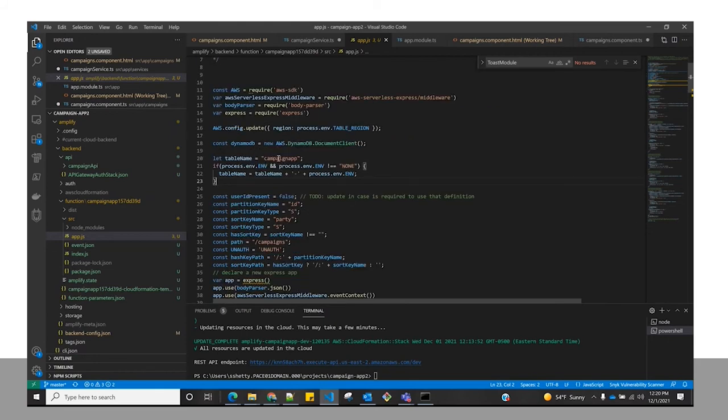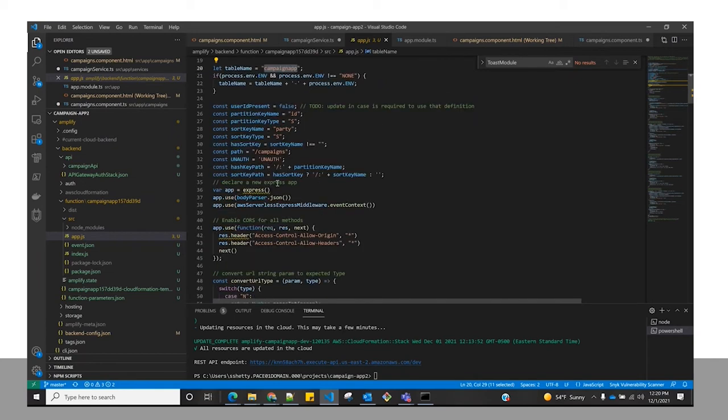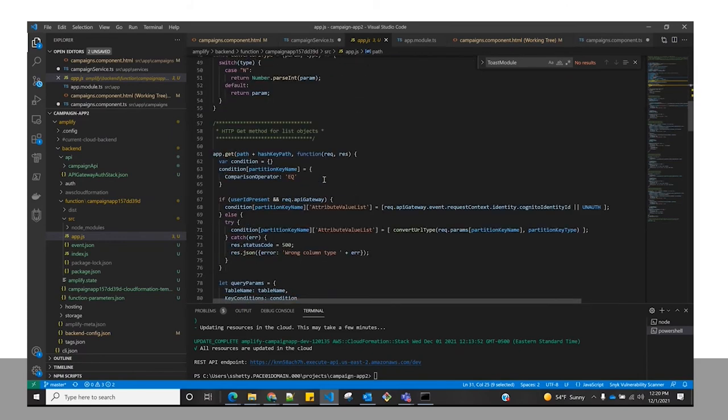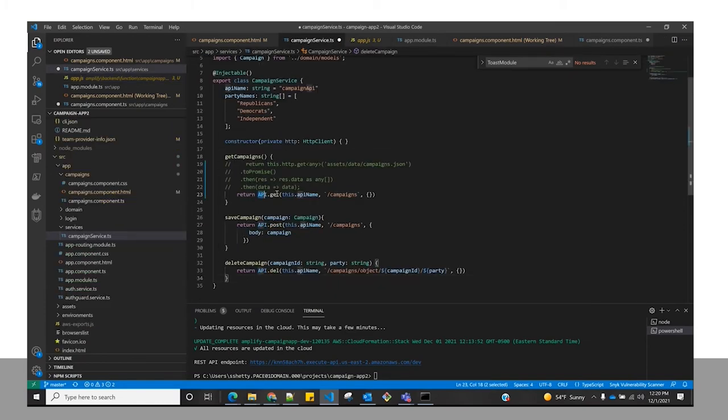As you can see here, the table that is going to be used to do the CRUD operations is the campaign app, and this is the path, and this is the partition key and the sort key that we created in our second video. And here, this is the get that we are invoking from our service method, right?